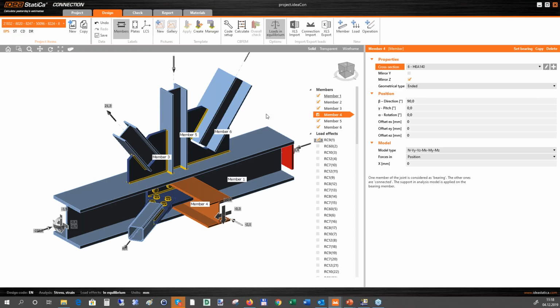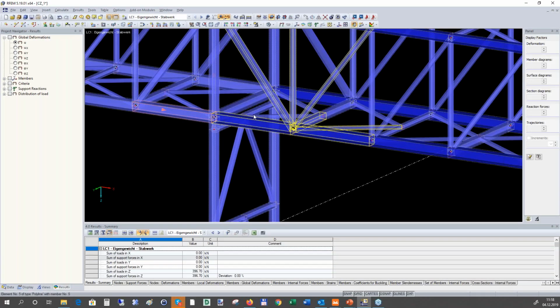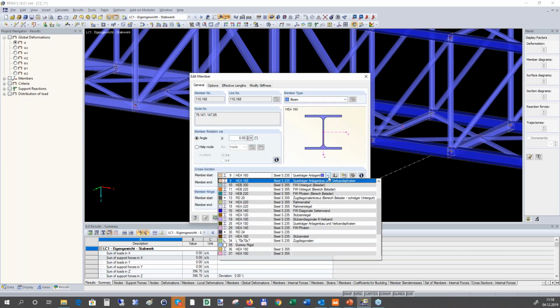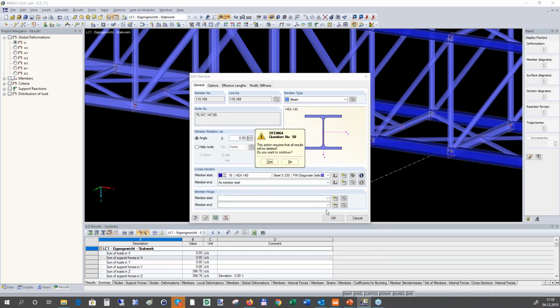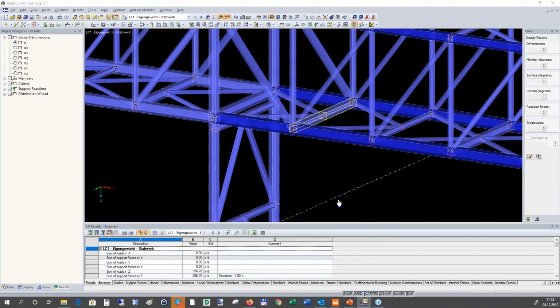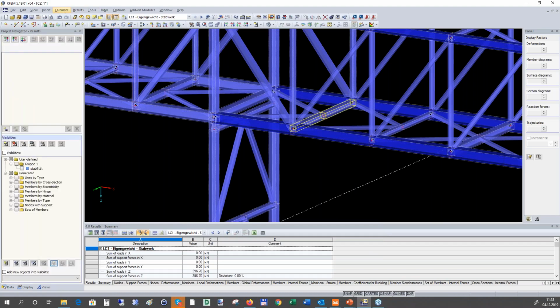But first, before we start the calculation again, we have to go back to our FEM and also make the changes in this analytical model. So I will choose the members and change them here to 140. Yes, and make the calculation again.